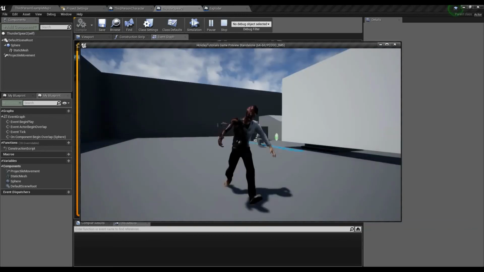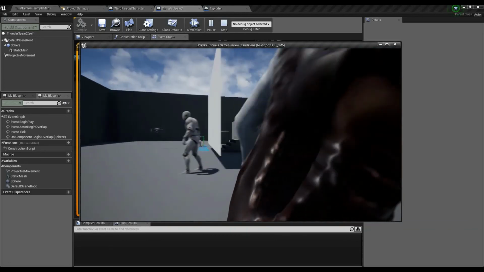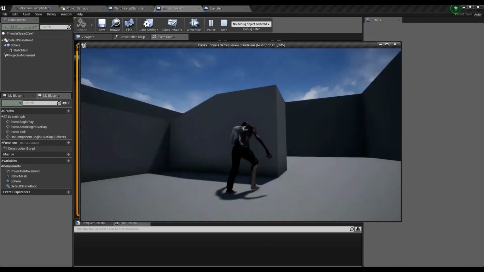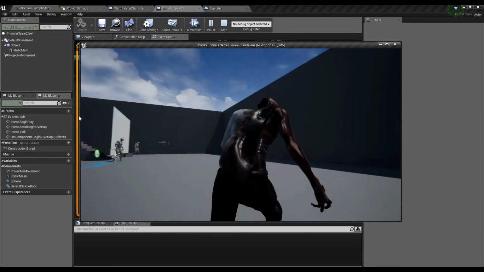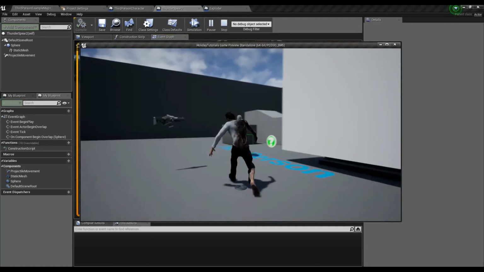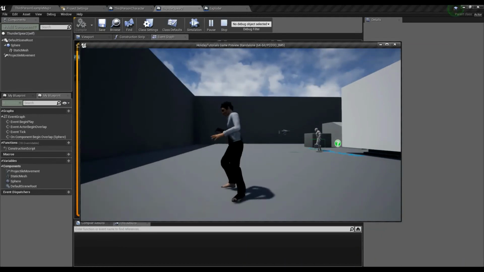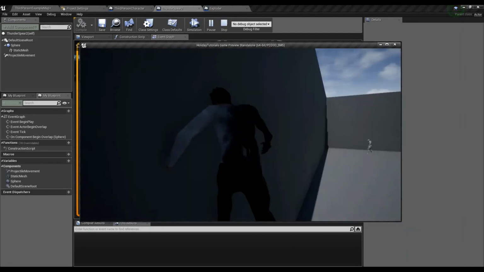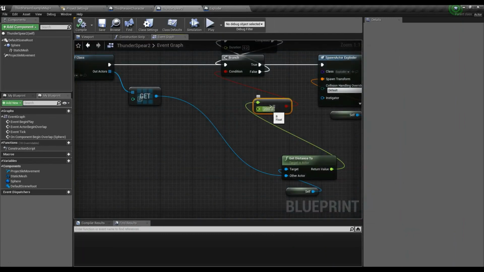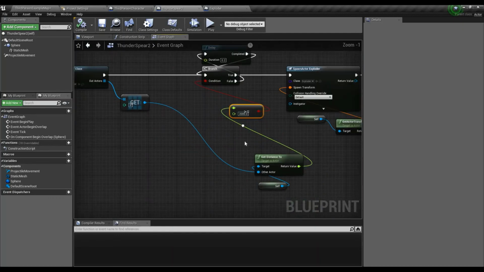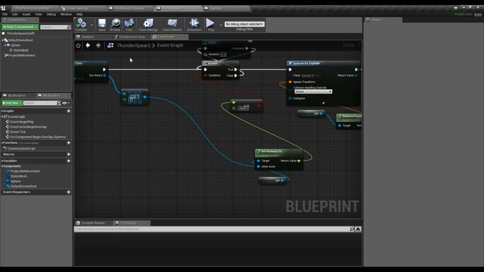Alright, it hasn't exploded yet. Nope. I have to move far, far away from him. Alright? Yeah, it's 5,000 units. So, let's make this 2,000. Compile. Let's give this another shot. There we go. So if you wanted to make it proximity based, you have that. But yeah, that's how you do the Thunder Spear.